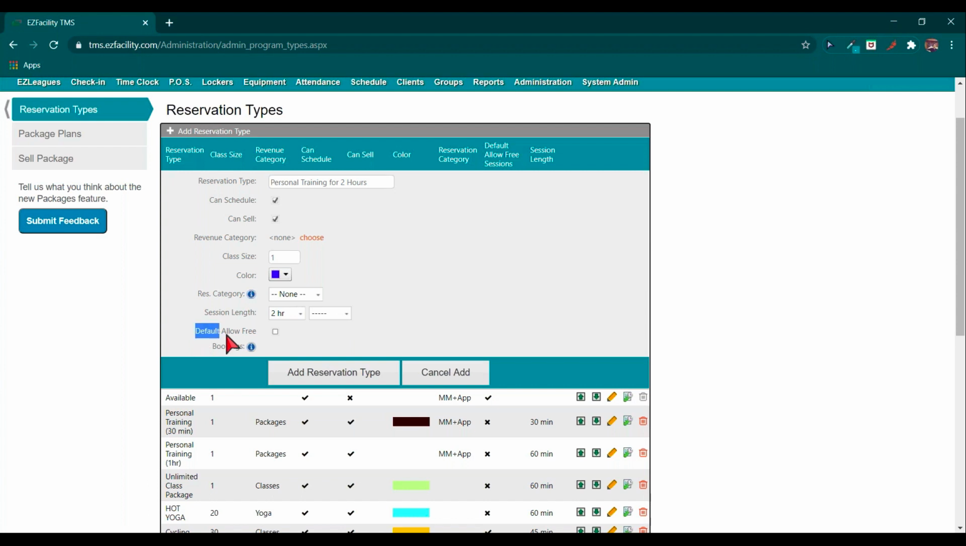Right down here, it's saying default allow free bookings. You'd only check this off if this personal training here is always offered for free no matter what. You have that option there if you do that or something like that.